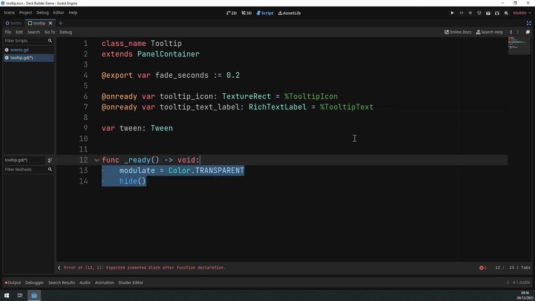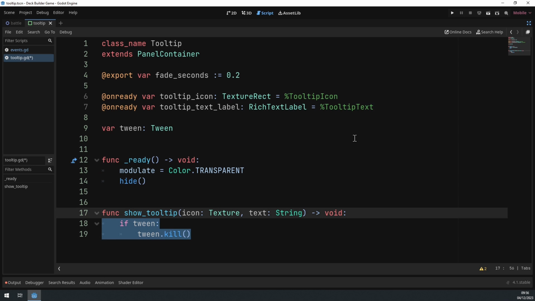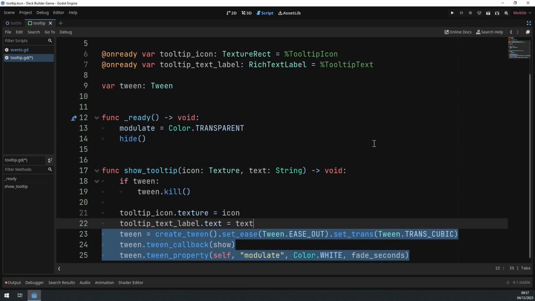Then in the ready callback, we'll set the modulate for this tooltip panel to transparent and hide the panel by default. Then we'll provide the show tooltip function where we inject two dependencies, one for the icon texture we want to show and one for the text we want to display for the tooltip. Then we check if we have a valid tween or not, and if we do, we kill the current tweening animation if there's any. Then we'll set the two nodes' corresponding properties for the injected dependencies we need. So for the texture rect's texture property, we use the icon which is passed into this function, and for the label's text property, we use the string we passed to this function, and then we do the tweening animation.